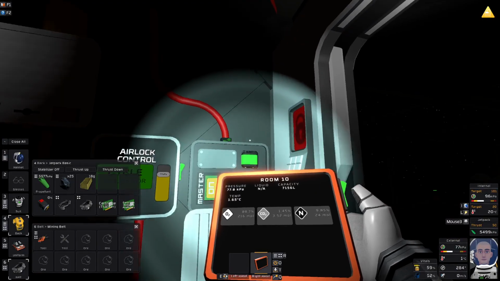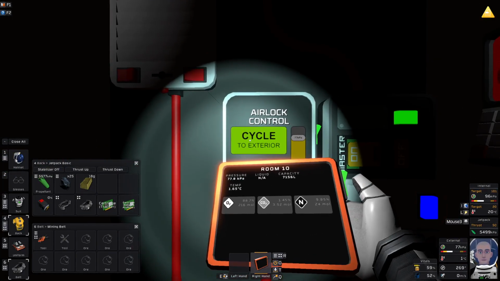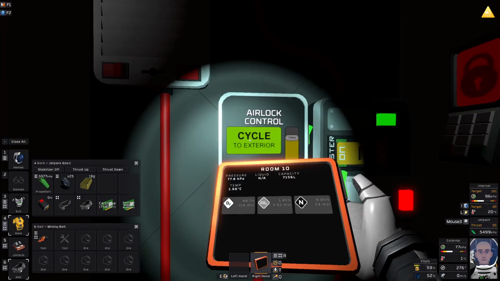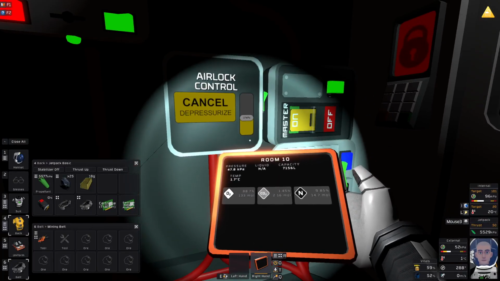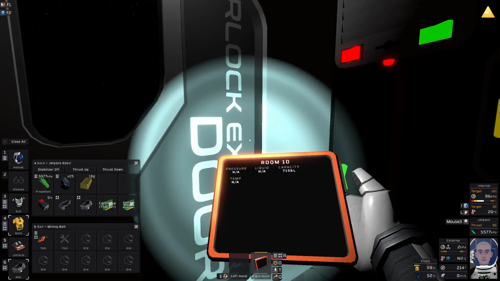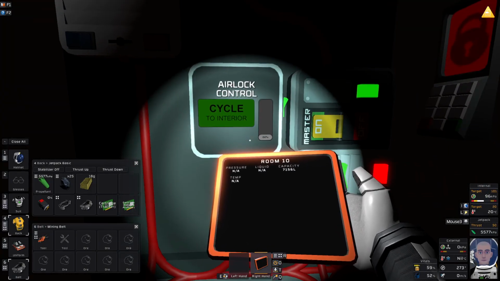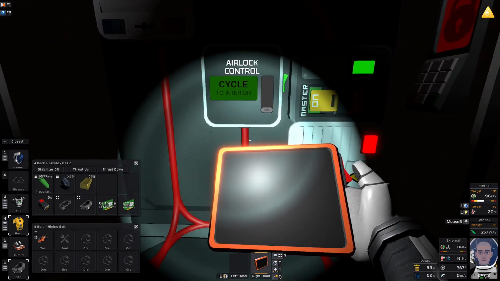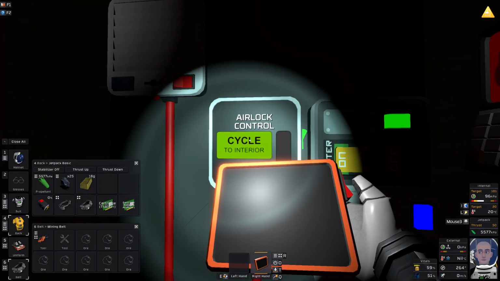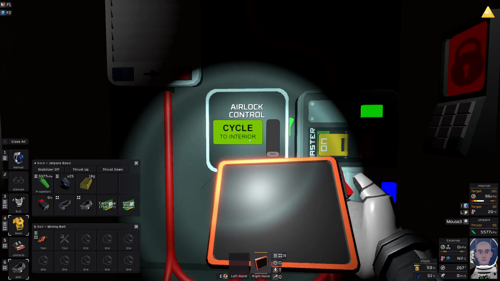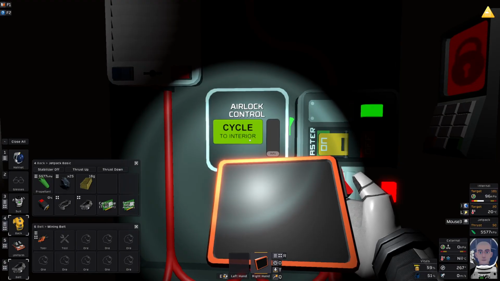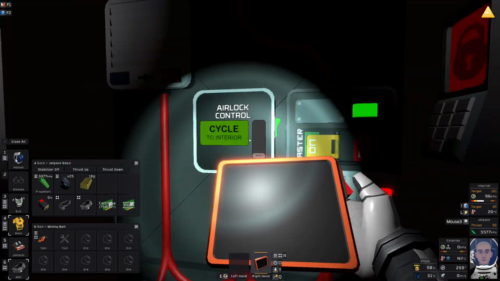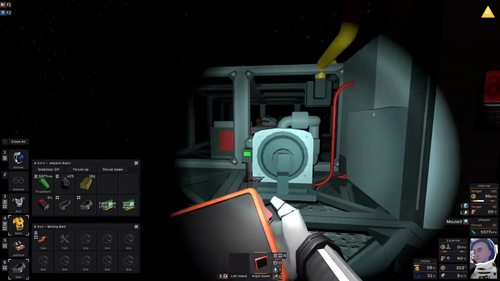Alright, so... cycle to exterior, current pressure. Alright, so there's a pressure reading. And it is cycling down, awesome. At which point, door opens. Alright, yeah, I had issues just initially getting the power run. That one was pretty straightforward, but programming that thing was really confusing with the red text. I kept thinking the red text was telling me something was wrong. That's not what I was supposed to be paying attention to. Alright, so. Airlock seems to be working.